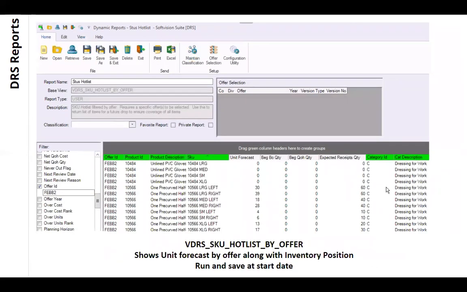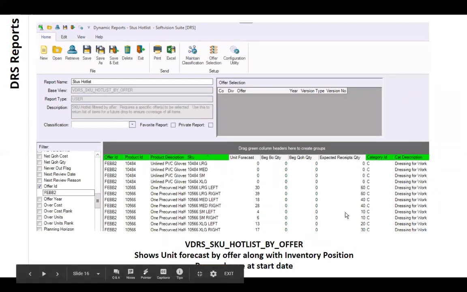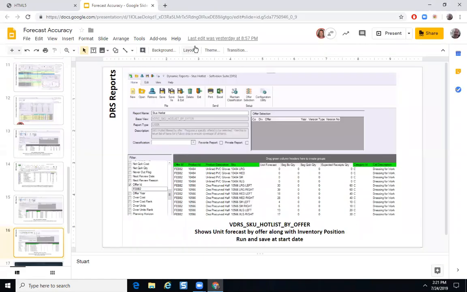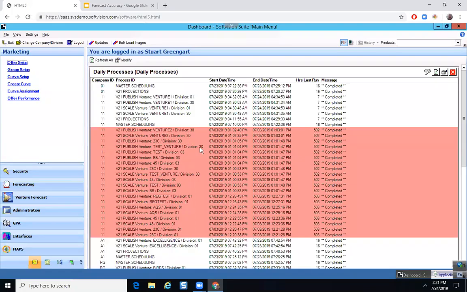And the last report you could run is a SKU hot list by offer. So this report shows you a unit forecast for the offer. It's only available at a SKU level, but will show you your inventory position. So again, if inventory is important for determining your forecasts, you could run this. You would run and save this at start date. So you could see your forecast and your inventory position. So that way you could see if the inventory actually affected the forecast itself. And with that, I'm going to go to a sample dashboard and go through some of these screens.